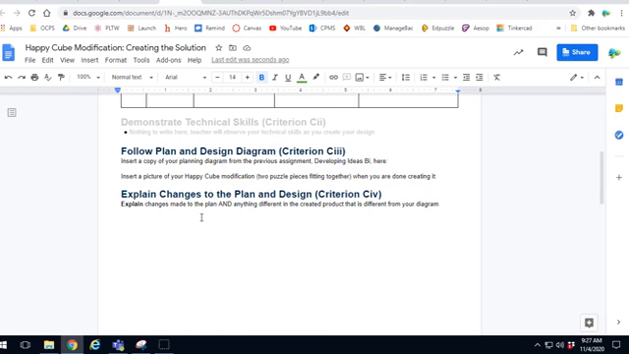The last part is you have to explain the changes to the plan and the design. The plan is people. The design is the drawing. It's super important. You have to have both. Explain your changes made to the plan and anything different from your product.